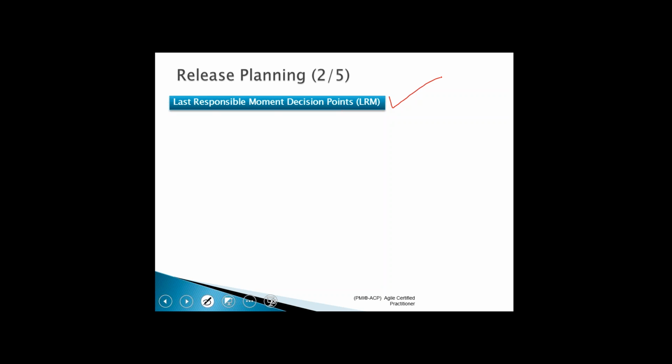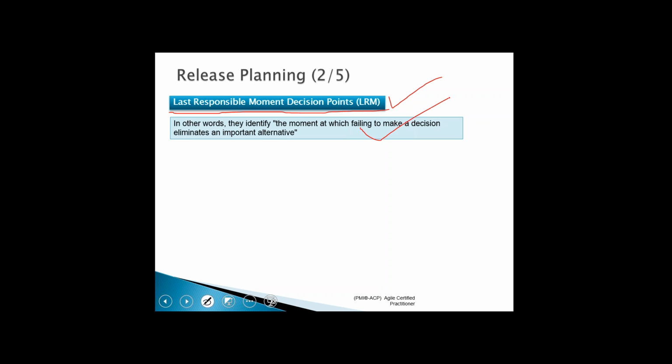If I do not take a decision, my work will be halted. I cannot move forward. If that is the case, then you take a decision. That is called the last responsible moment: the moment at which failing to make a decision eliminates an important alternative.